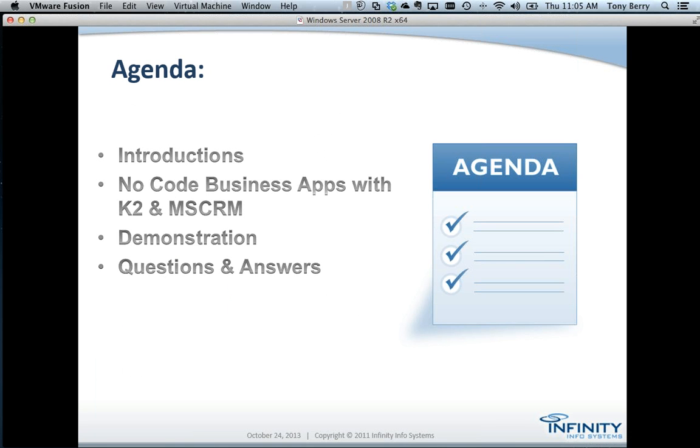So as I mentioned, I'm a Managing Director at Infinity Info Systems, Bill's with K2, and what we're going to be discussing today is really no-code business applications using K2 and Saleslogix. Also works for those CRM systems, and then we're going to do a demonstration and then a question and answer. So Bill, with that, I'll turn it over to you.